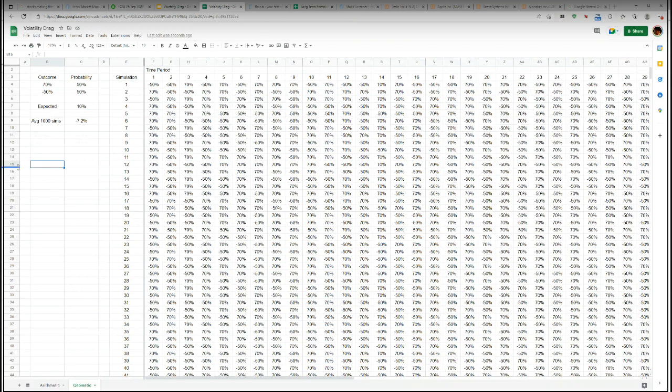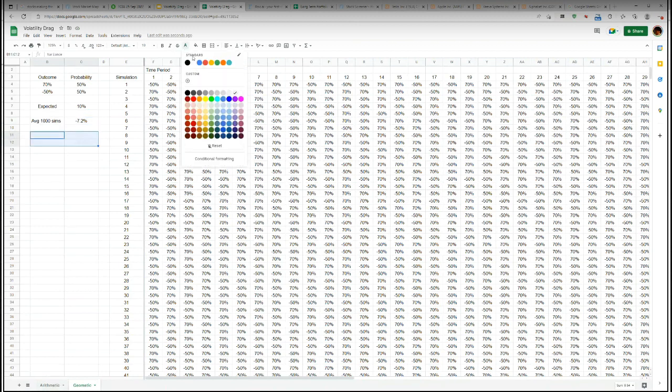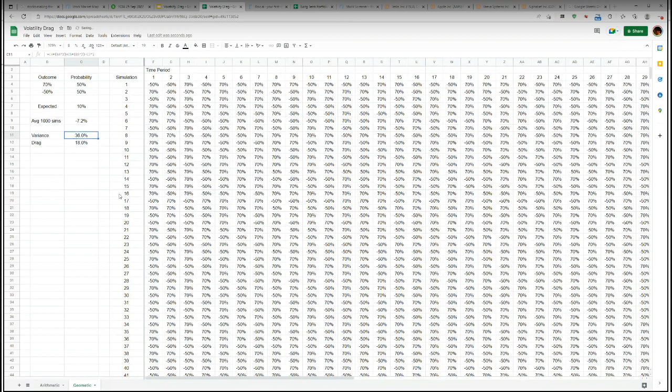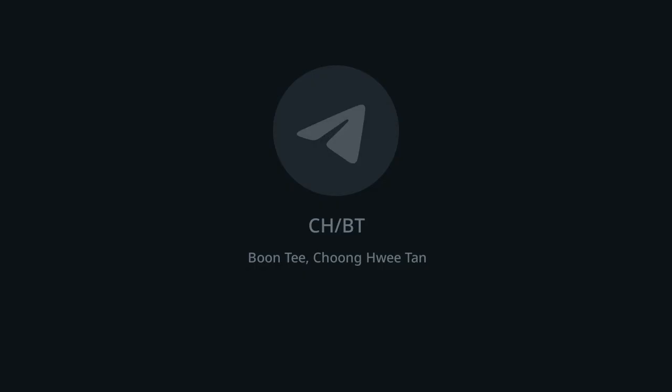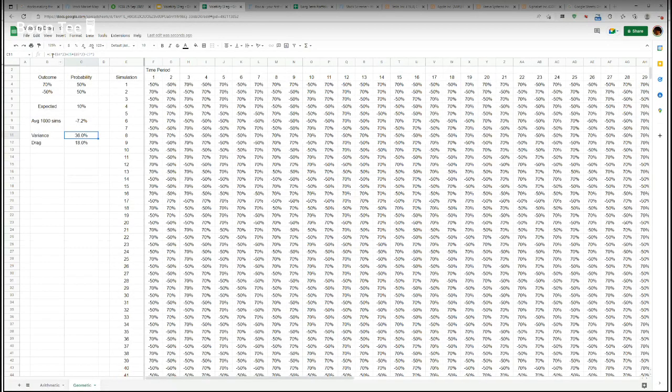This is because of the geometric calculations. If you want to estimate what this return should be, because now in this spreadsheet we are talking about geometric calculations, it's no longer arithmetic returns, you can just look at the drag. You remember the drag that we just discussed. To estimate the drag, you just take the variance and divide it by 2. Here we can calculate the variance based on this probability distribution, and then you just take the variance divided by 2. This is 18%.